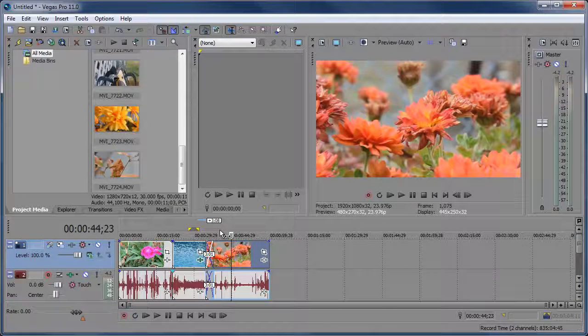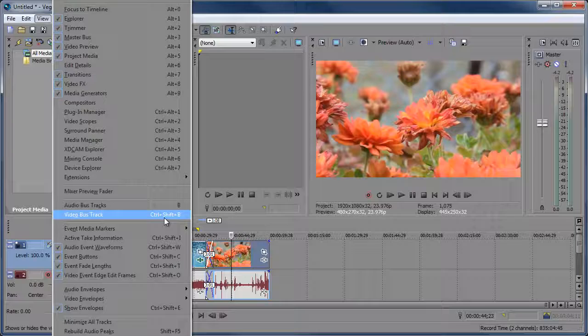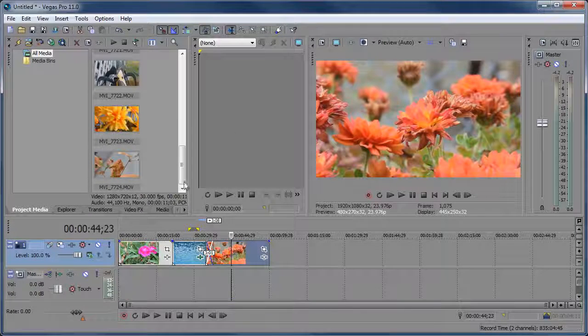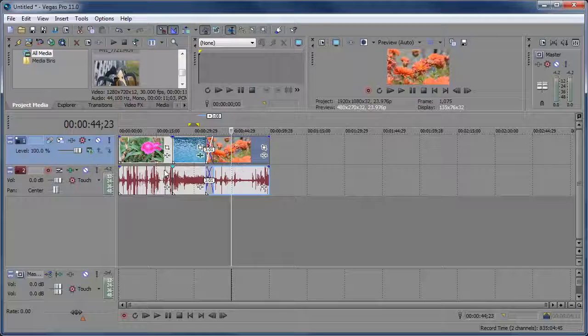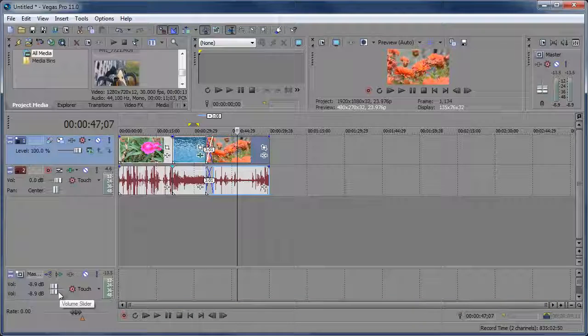One last thing I'm going to show you real quick today are the video and audio bus tracks. If you go to View and you come down here to Audio Bus Track or Video Bus Track, Control-Shift-B or B, let's hit B. We have our master audio track. This is the master track. So all of the audio that we have in our timeline can be edited in this master track. So if I wanted all of the audio that were in different tracks to be negative 8.9 decibels, I can do that. So the final output would be negative 8.9 decibels no matter where the audio is in the timeline.